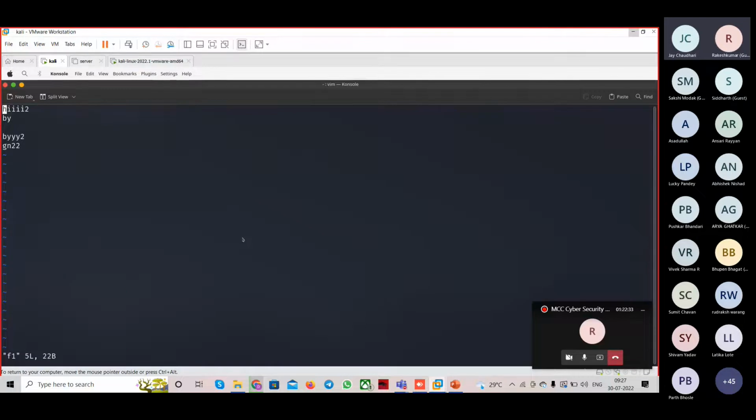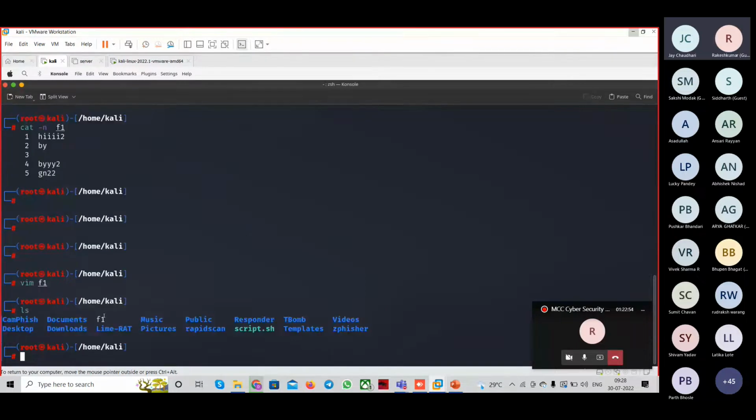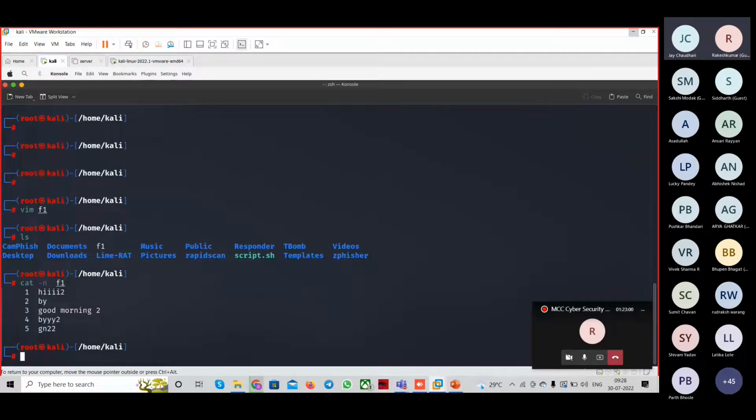See file 1, what was written in this, and we want to edit this, so we'll press the I option. See, good morning to, here we will write, and to save we have to press the Escape button and colon WQ. See ls, and F1 has been changed. If you read this, you will see what you have added or what changes you made. Okay, so to make changes you can use the Vim command, nano command, or cat command, anything you can use. There is no restriction.